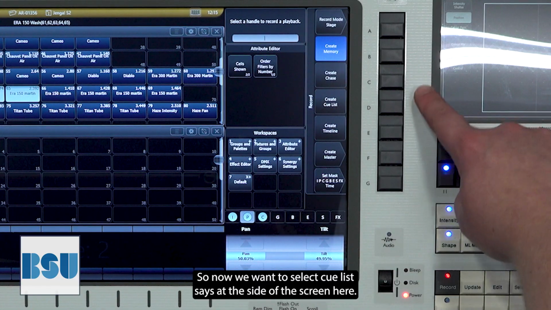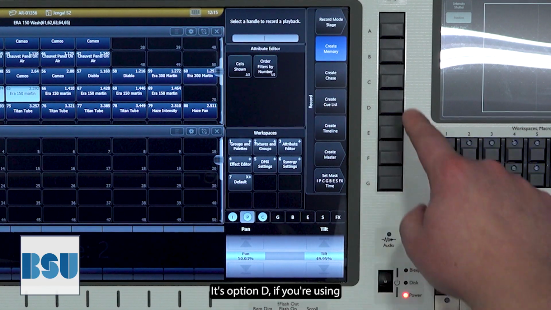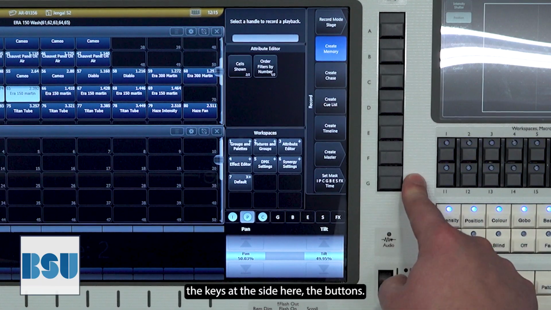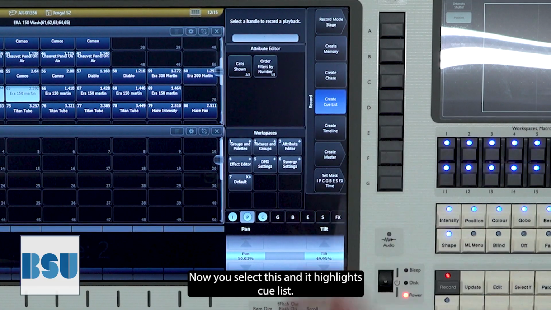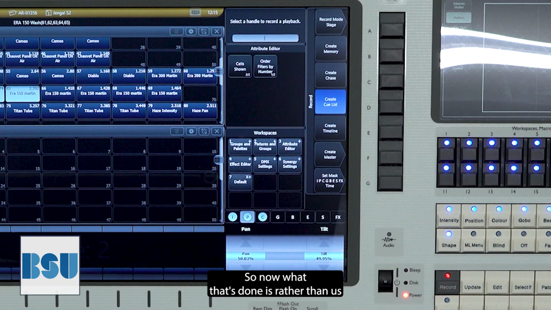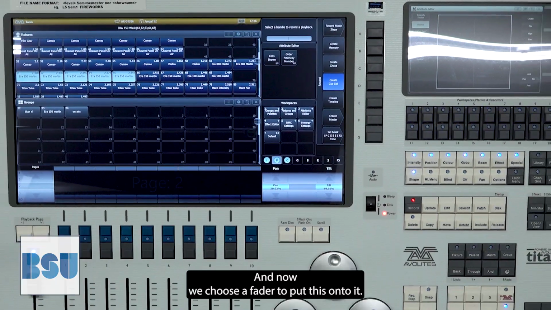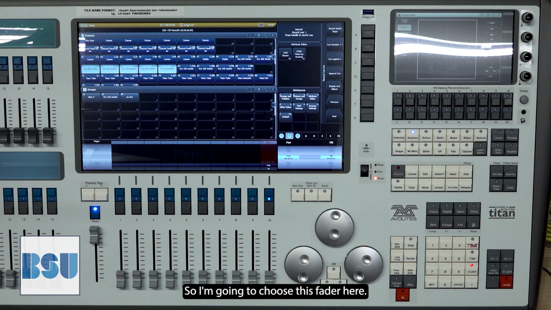So now we want to select queue list. It says at the side of the screen here. It's option D if you're using the keys at the side here, the buttons. Now you select this and it highlights queue list. So now what that's done is, rather than us recording in a normal playback mode, we're now recording in a queue list mode. And now we choose a fader to put this onto. So I'm going to choose this fader here.